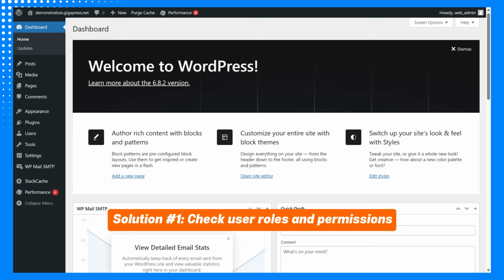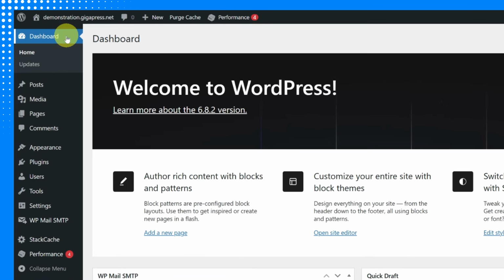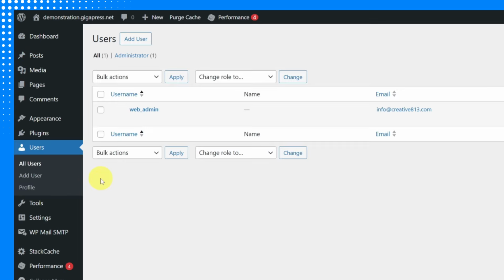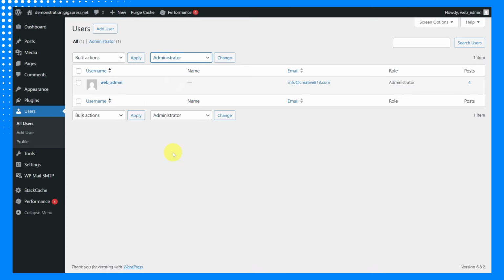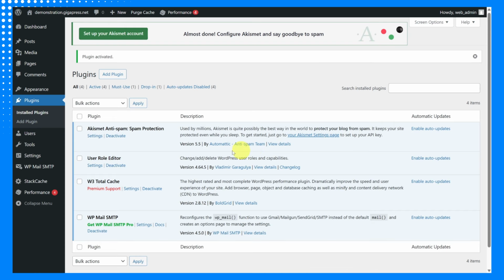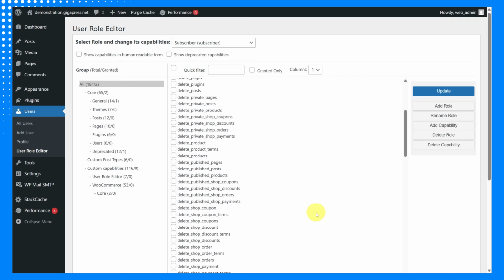Solution number 1. Check user roles and permissions. Log into your WordPress admin dashboard and navigate to Users, then click All Users. Make sure the affected account has the correct role. If it's supposed to be an administrator, confirm that's what it's set to. If the user's permissions are correct, but the error persists, consider using a user management plugin to gain more granular control over roles and capabilities. Plugins like User Role Editor allow you to adjust permissions and troubleshoot issues related to user access.